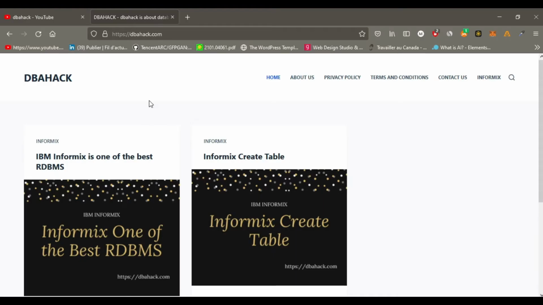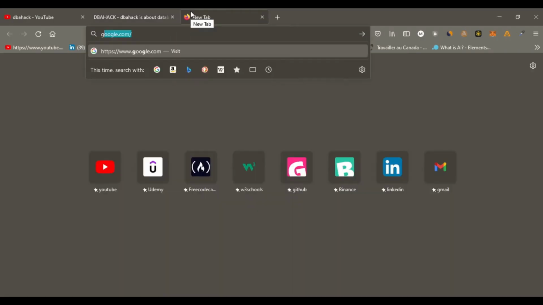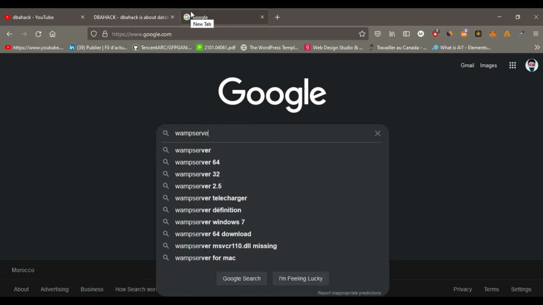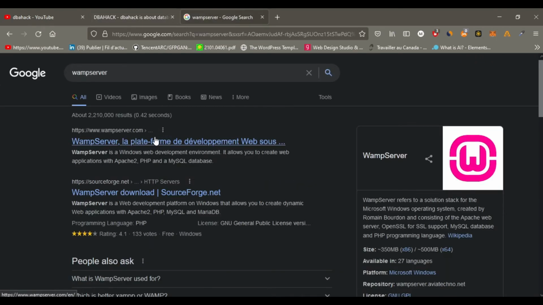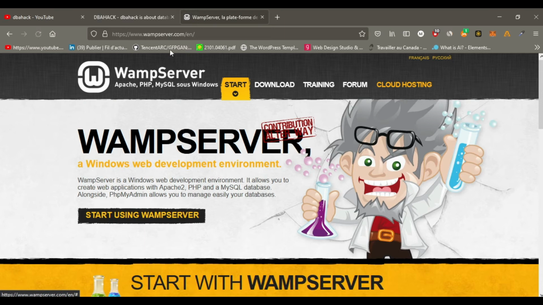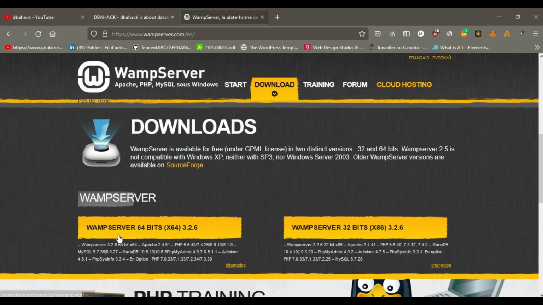If you want to download WAMP Server, just go to google.com and search for WAMP Server. The first link is the official website of the software. Go to wampserver.com, English, then download, scroll down and click on this yellow button if you have 64 bits, and if you have 32 bits, click on the other yellow button.